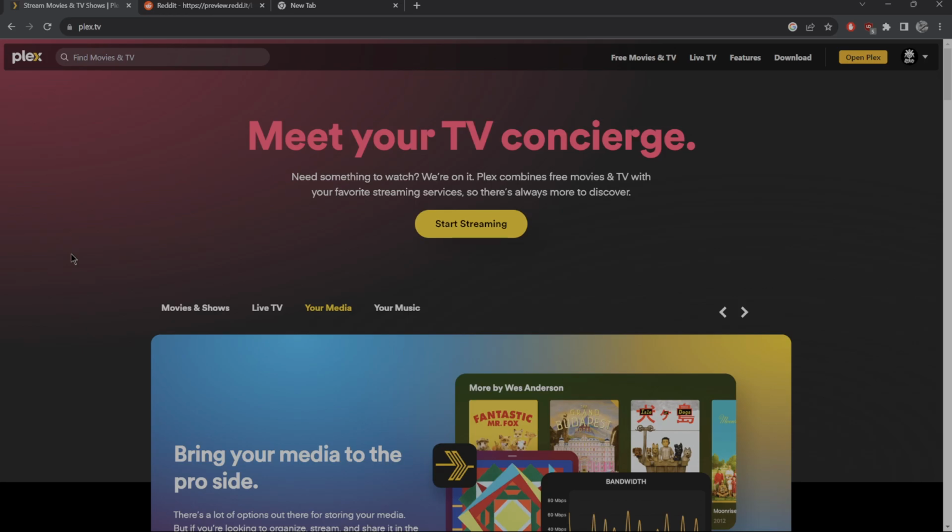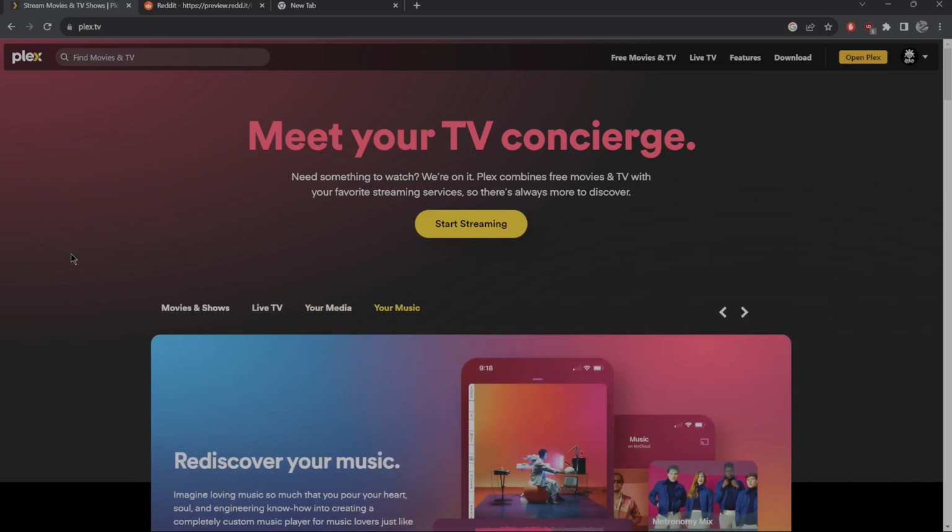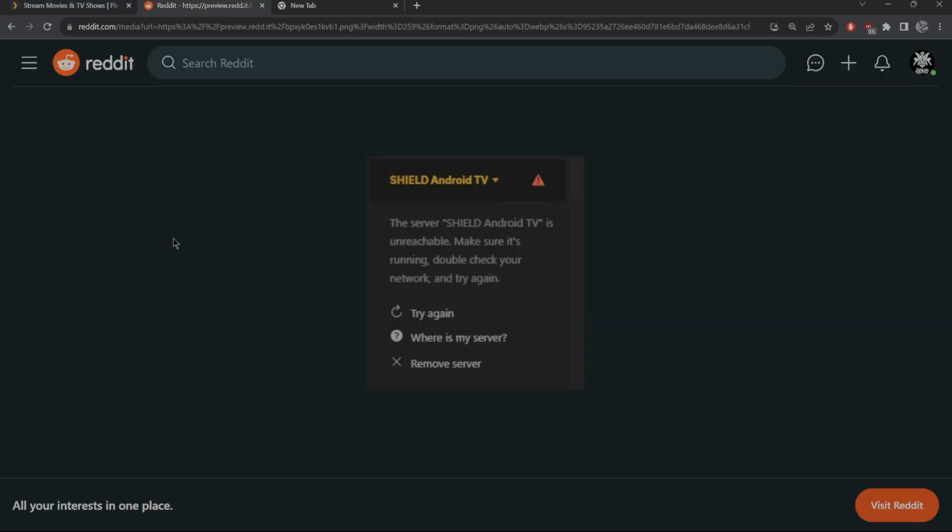Right guys, hello, video to help those of you struggling with your Plex Media Server. I see this happening to quite a lot of people, especially when they're using the Shield TV as the Plex Media Server. So this should be familiar to you. It's saying that the server is unreachable.